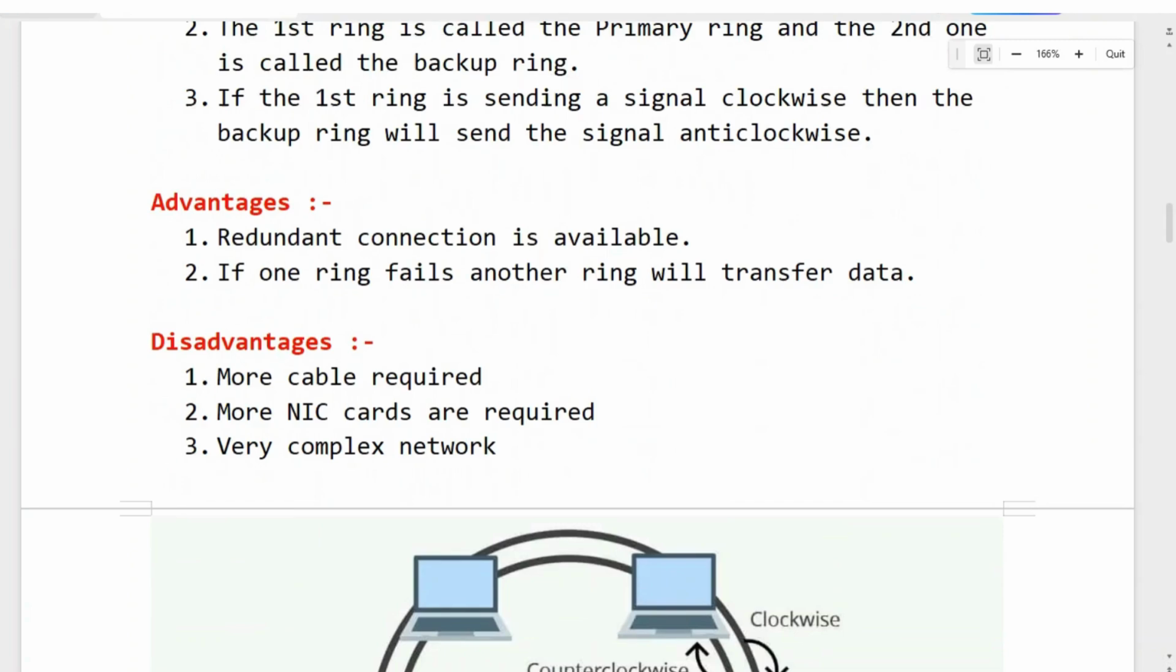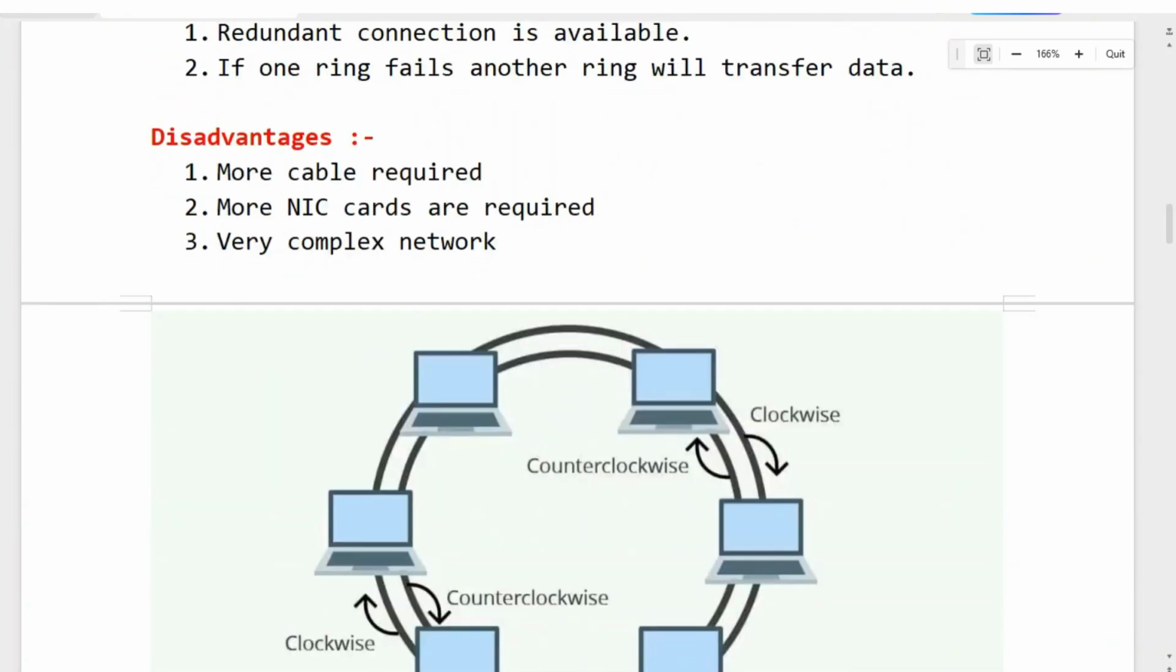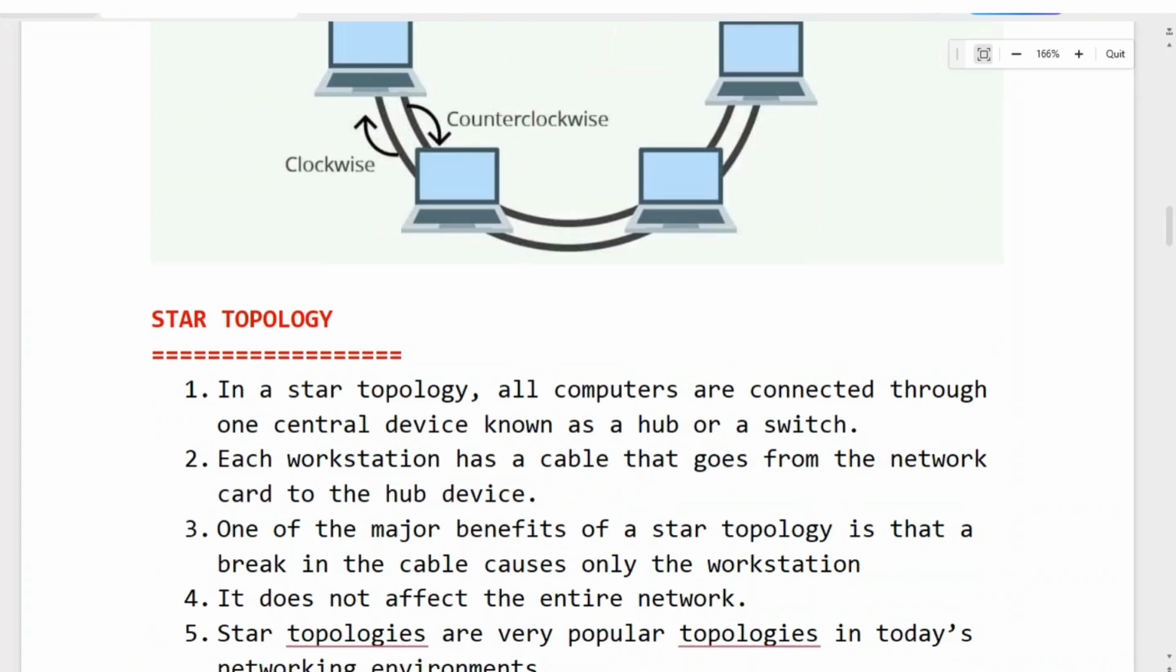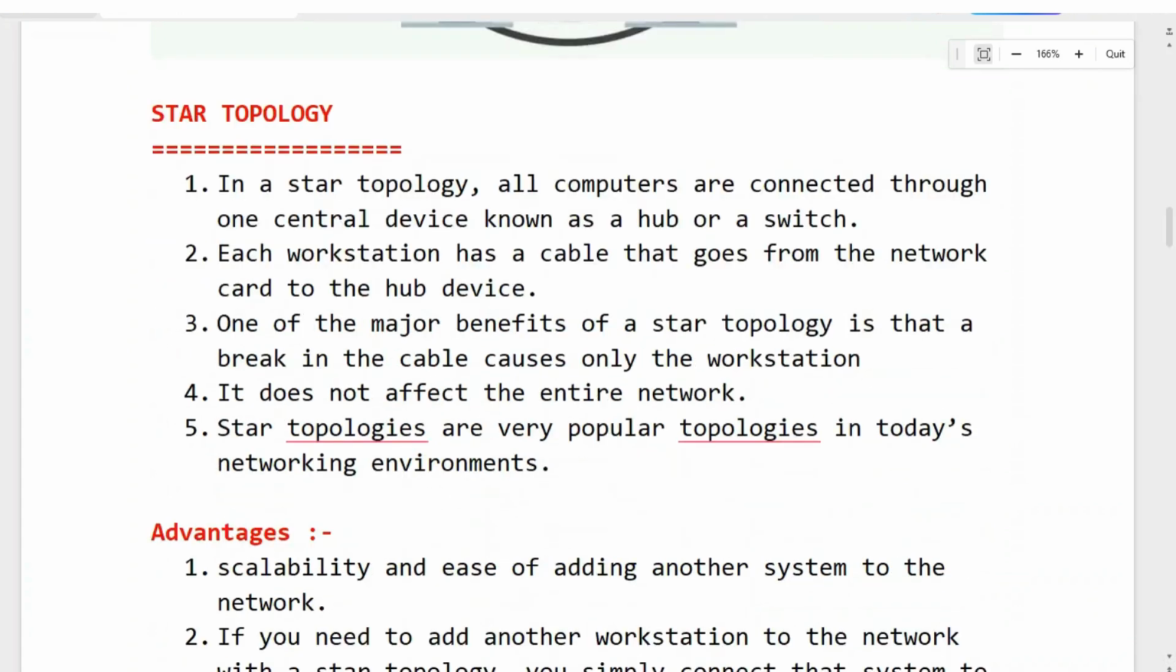Then star topology. In a star topology, all computers are connected through one central device known as a hub or switch. Each workstation has a cable that goes from the network card to the hub device. One of the major benefits of a star topology is that a break in the cable causes only that workstation to go down. It does not affect the entire network. Star topology is very popular in today's networking environments.